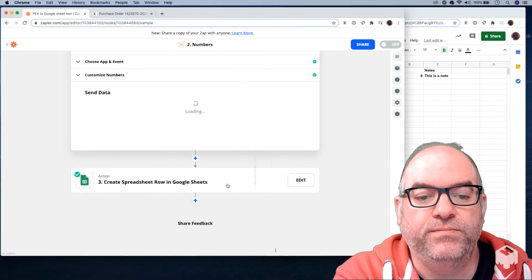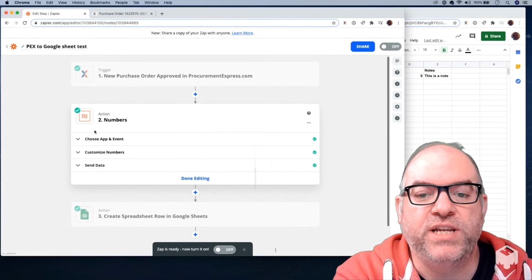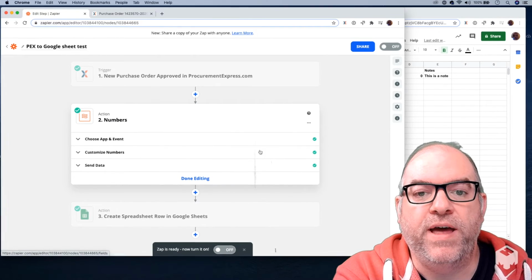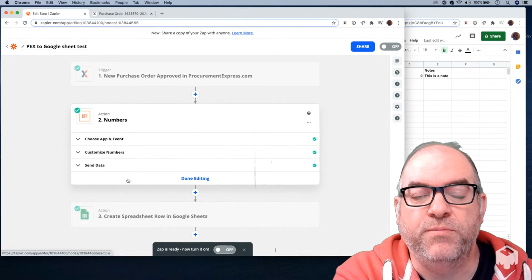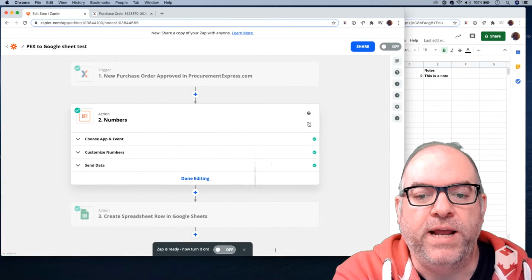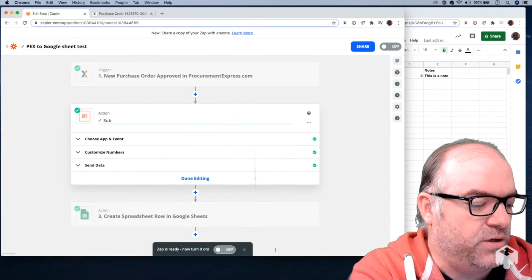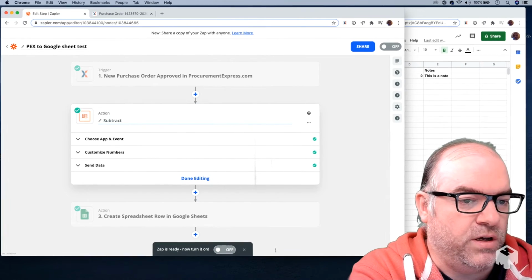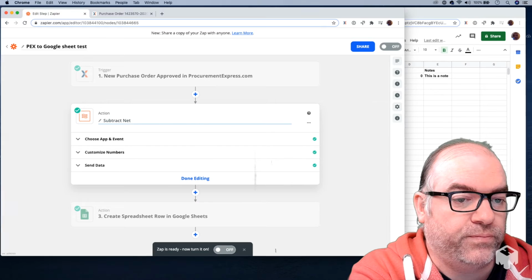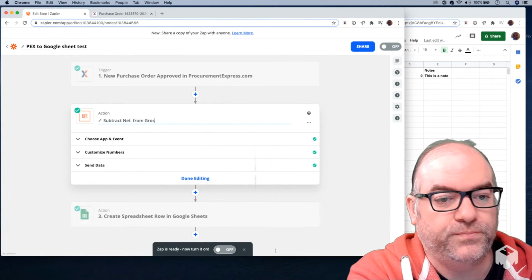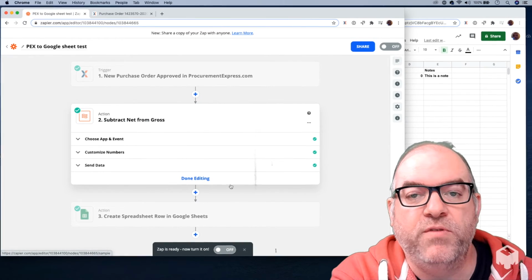Okay. So let's retest and continue. So now we've got a second action called numbers that we can use to take the data from the output of that and push that into our Google Sheet. Now, if we click on this, we can rename it. So we can call it subtract net from gross. That's the name of our action.